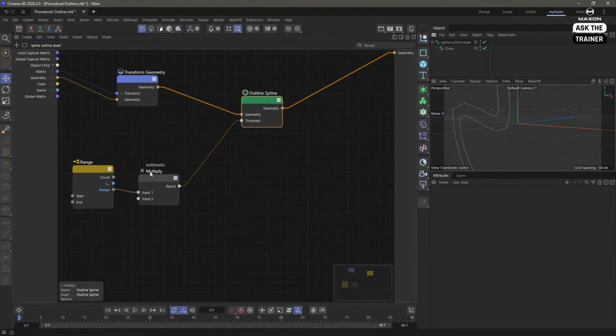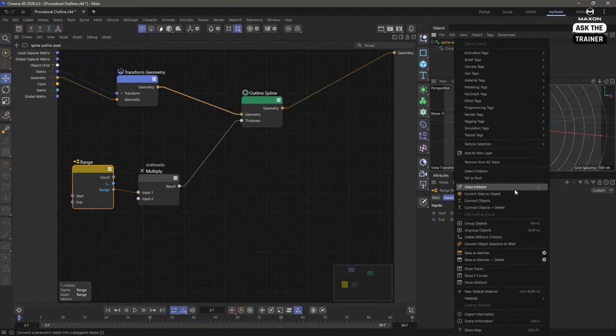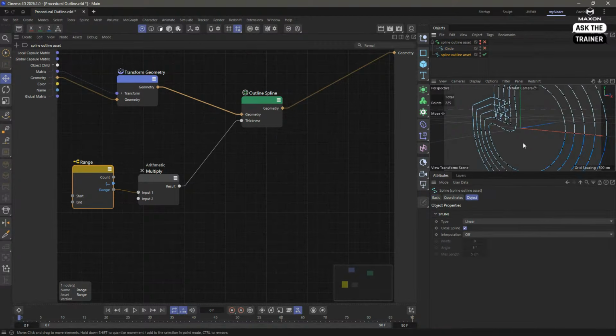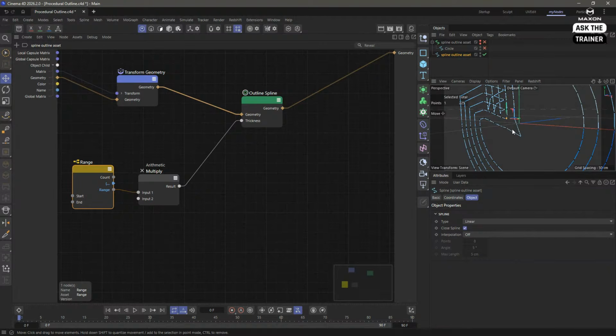So it is my understanding, if I haven't totally misread this, that if I do this and make it a current state to object, turn this off, whatever, turn these off, I should only have one state of this, one of this, one of this, and one of this. Excellent.